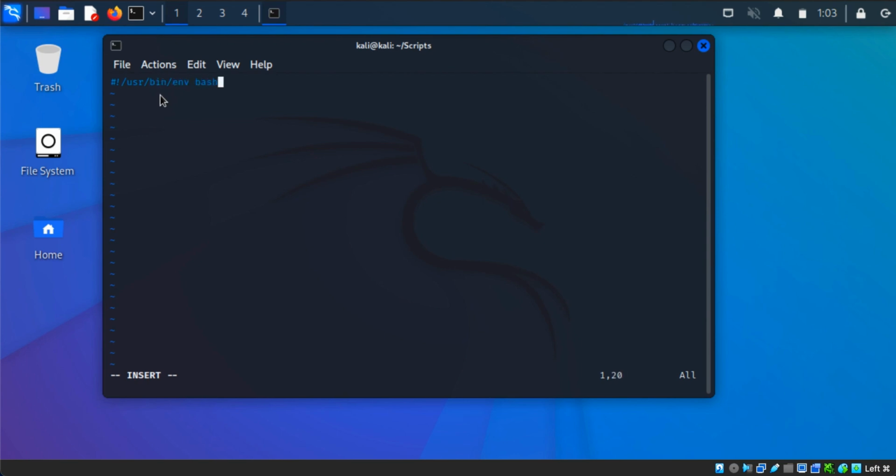To write a comment in the script, use the hashtag symbol. Comments are not displayed when the script is executed and are just there for you to write reminders or to make it easier for people reading your scripts. So here we'll write a comment.